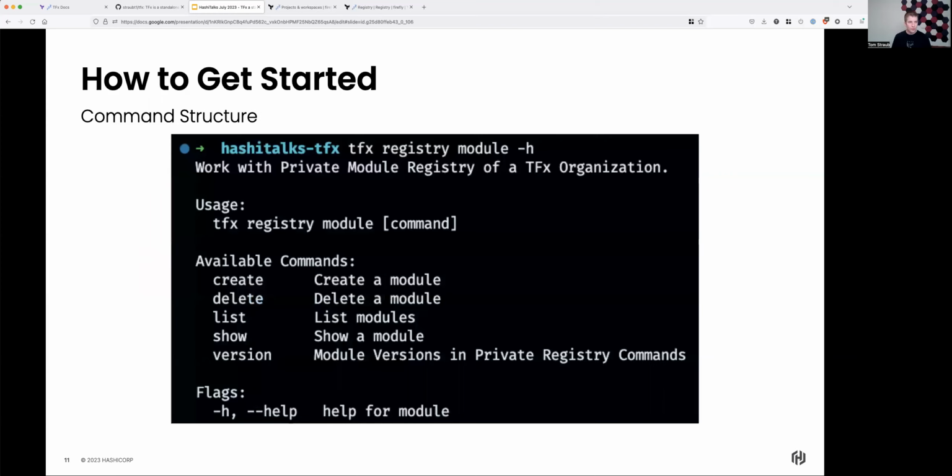The other thing you would want to know before you get started is the basic command structure. I think this is going to be really natural. There are a lot of nested subcommands. Everything starts at TFX, obviously. But if I'm dealing with registry commands, that's going to be the registry subcommand. So TFX registry module will be for module publishing. TFX registry provider will be for provider publishing.